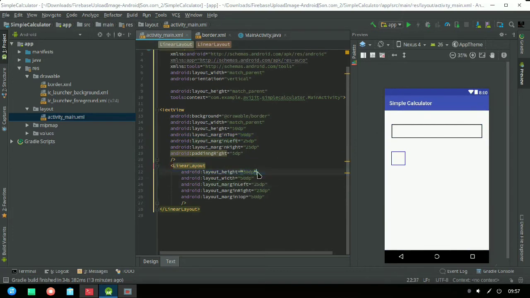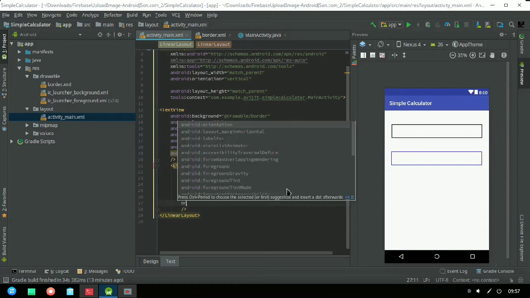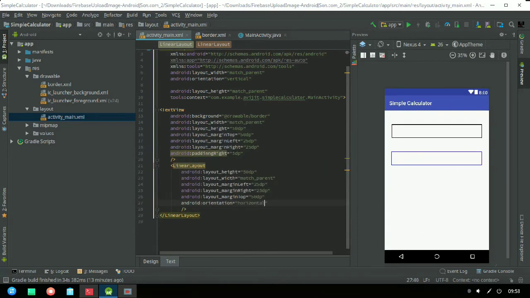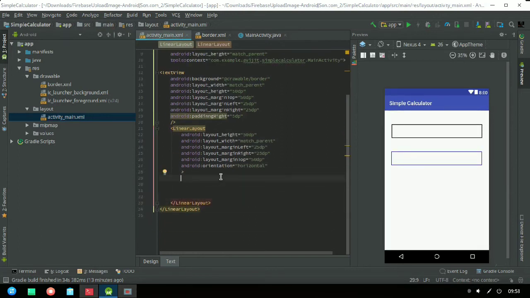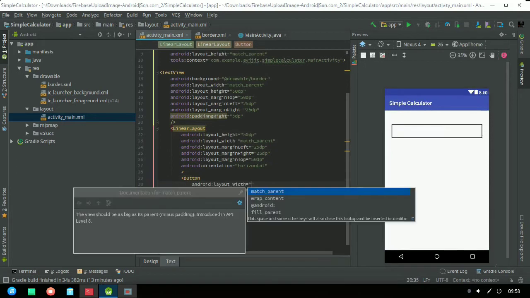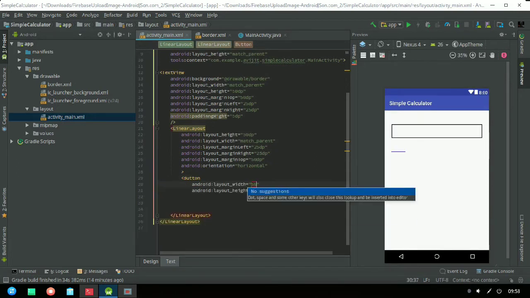And you have to declare match parent, and the orientation will be horizontal because the buttons will be aligned horizontally. And inside this child linear layout, just create some buttons as children of that.